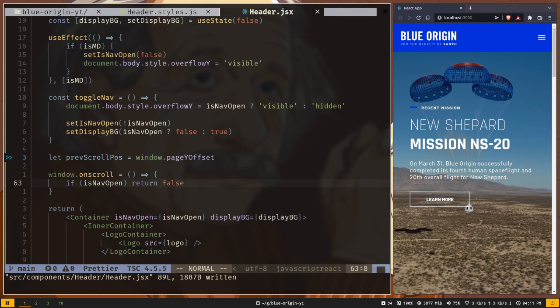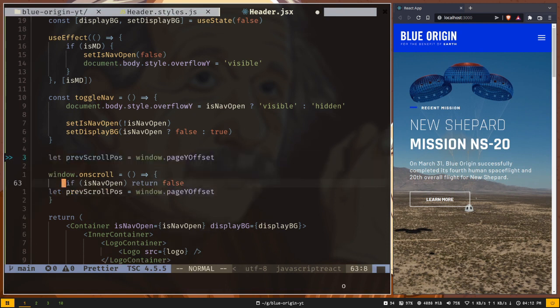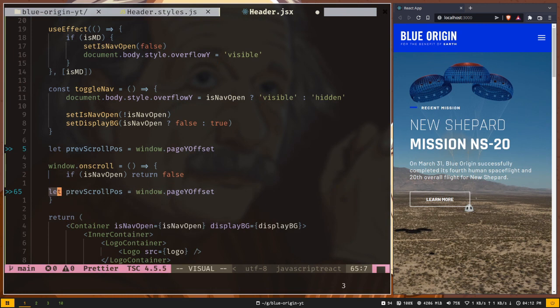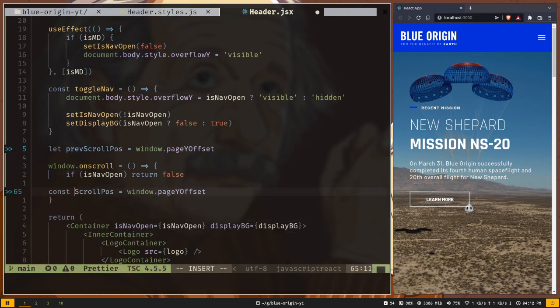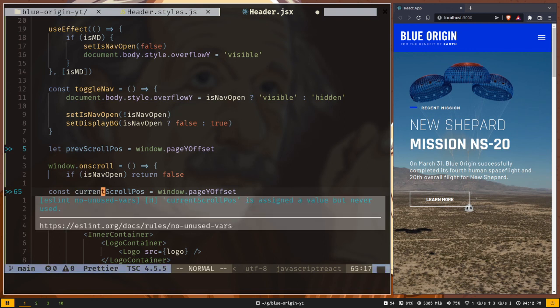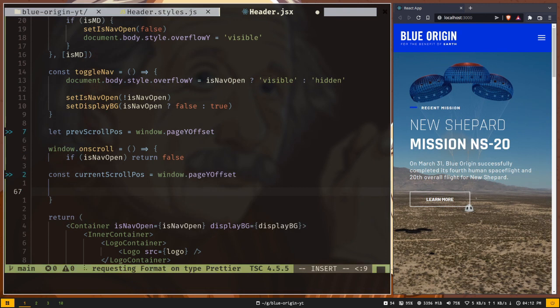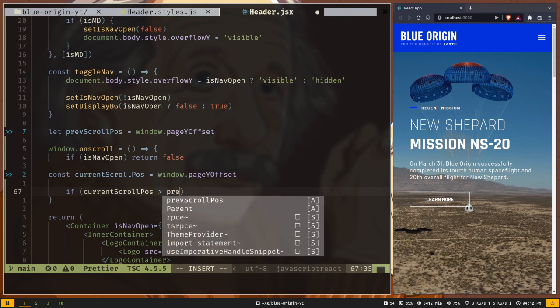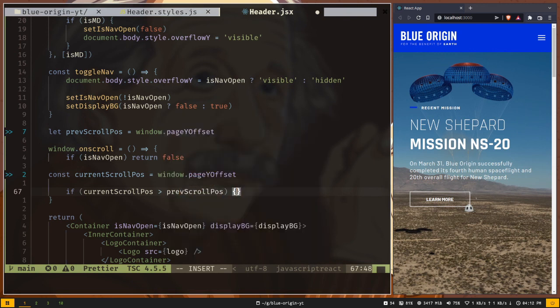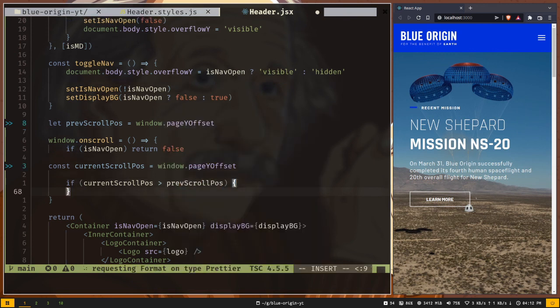And now we need to get the current scroll position. So I'm going to copy this one and change it to const, and instead of previous scroll position, it will be current scroll position. Now we need to compare the previous scroll position and the current scroll position. If current scroll position is more than previous scroll position, that means we have scrolled down.